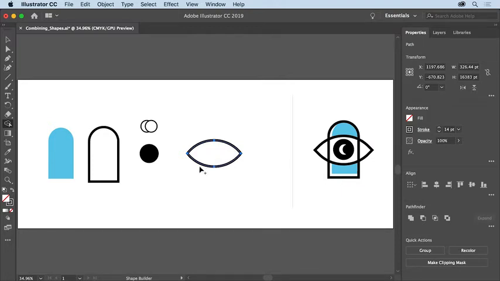Now you'll move this eye shape onto the other shapes to start putting them together. So select the Selection tool in the Tools panel again, and drag the eye onto the first shape you combined. Now you'll create this small moon shape you see in the final artwork from these two small circles.